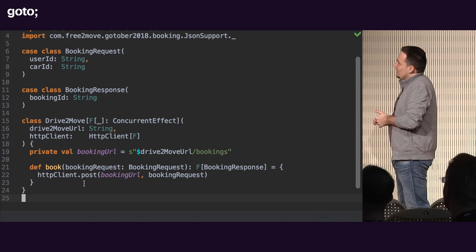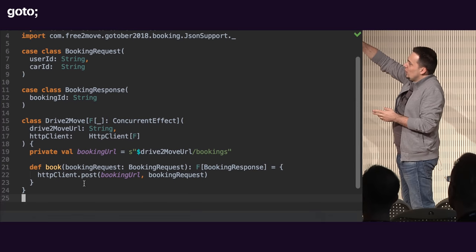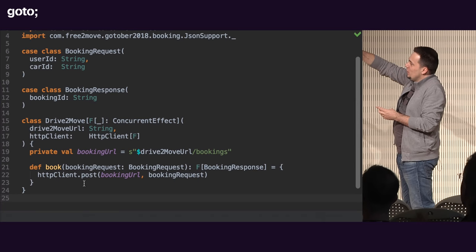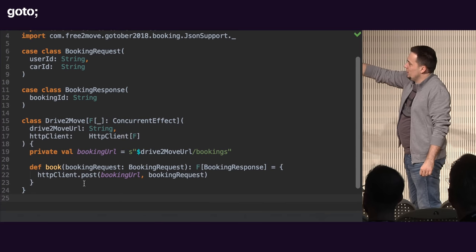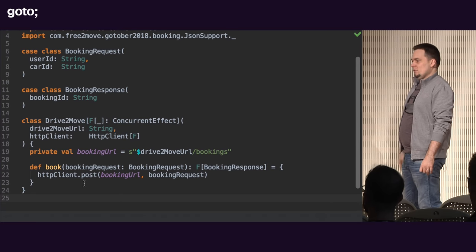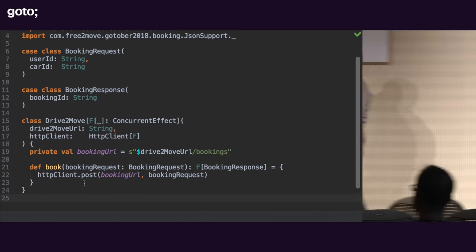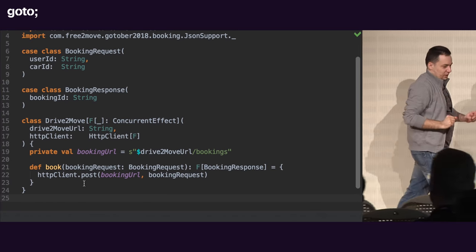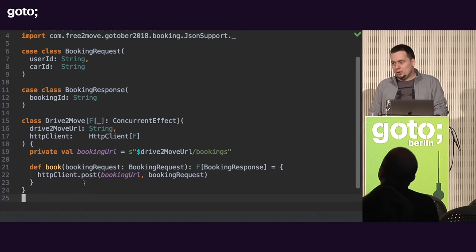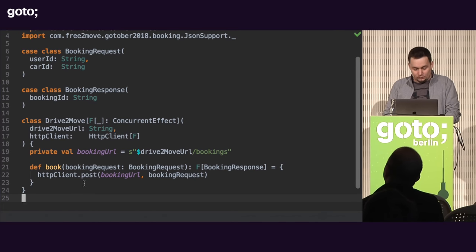So nothing big going on here. The drive-to-move client just receives the URL and the HTTP client instance, sets up the booking URL, and just posts whatever it receives, posts the booking request, and receives a booking response as a result, wrapped in some effect. And now how do we write unit tests for this?